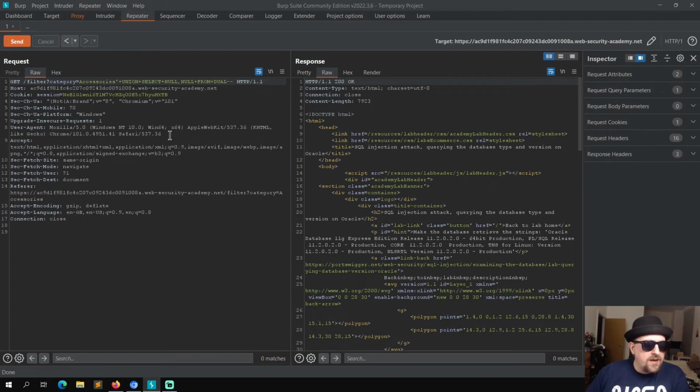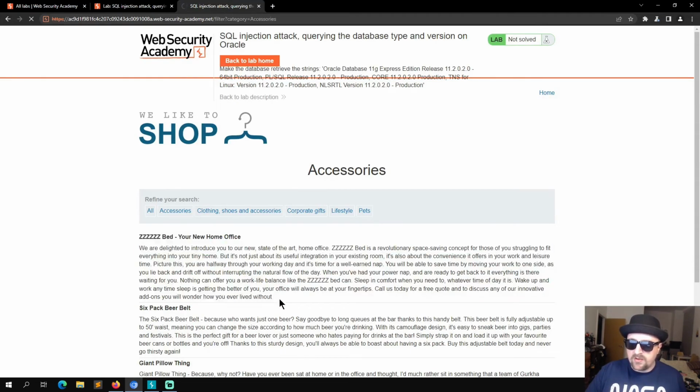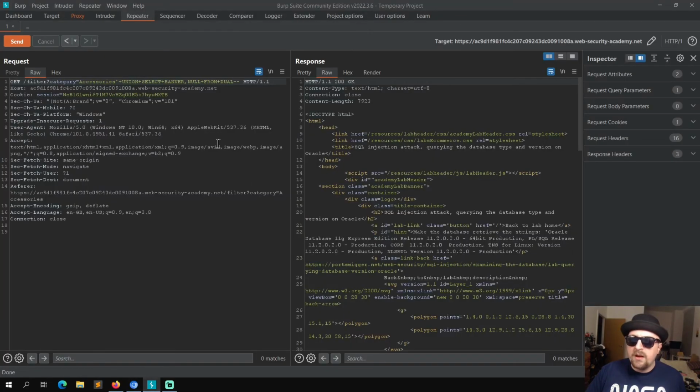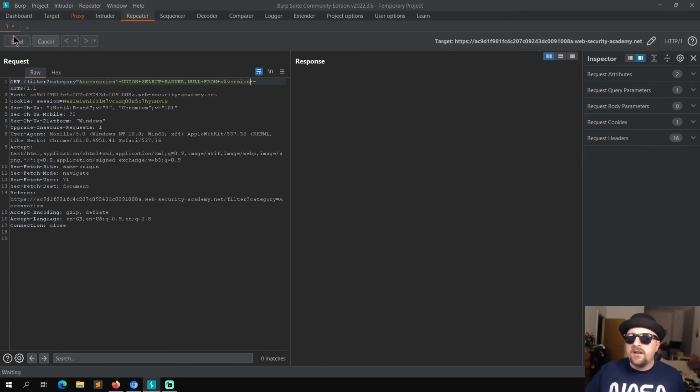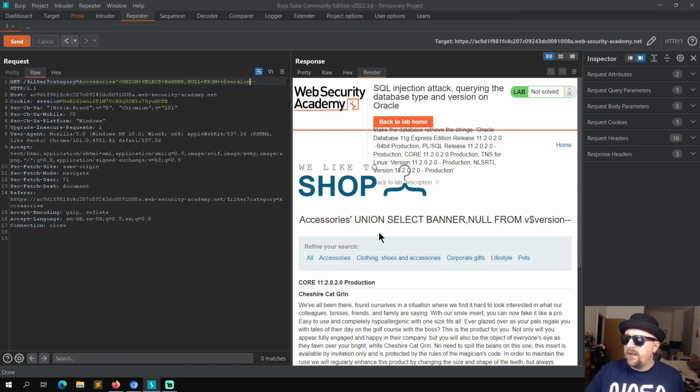So what we can do now is we can do union select, and then the first we can select banner, because we know they both support text, because one's just the title, one's just the text. So we're selecting the banner from, and instead of dual, we now use v$version, V-E-R-S-I-O-N, and we send that, and that should give us a 200, okay. And if we render that, you can see there, union select banner from v$version, and it's Core 11.2.0.2, which is the correct value.